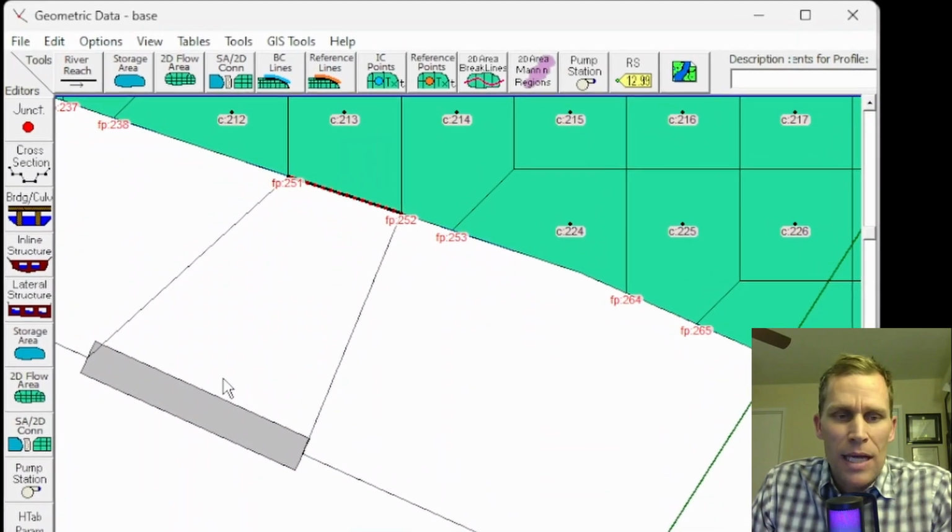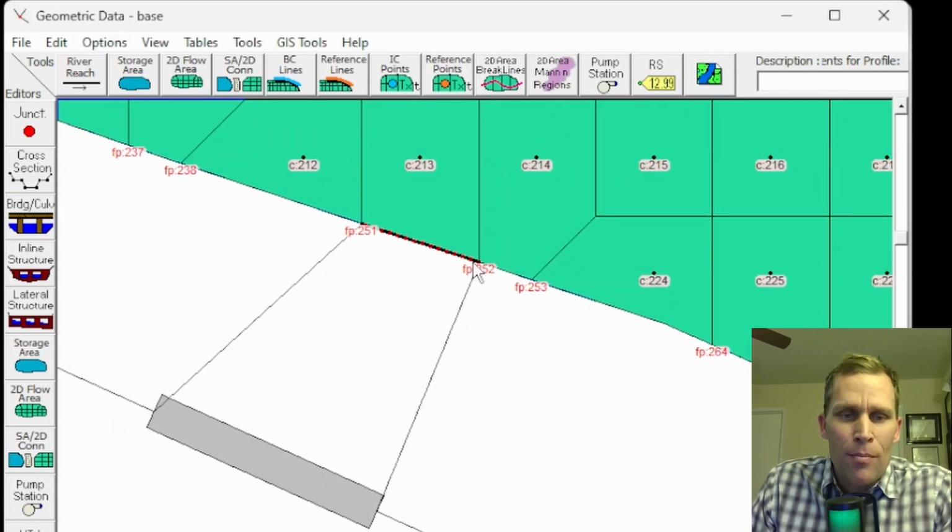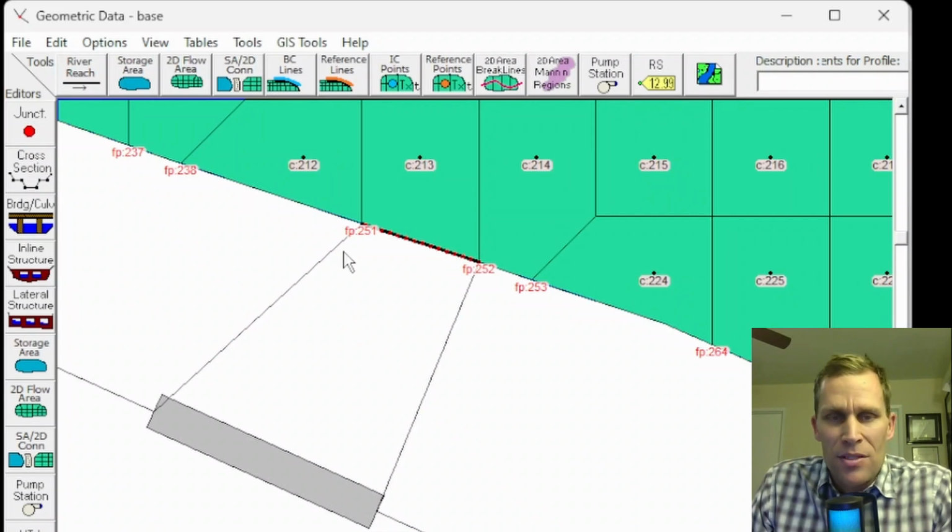So for instance, if the downstream connection was from the middle of cell 213 to the middle of cell 212, then the black bold line would extend for both of the cells, but the red dashed line would only be from the center of the two cells along the perimeter of the 2D flow area.